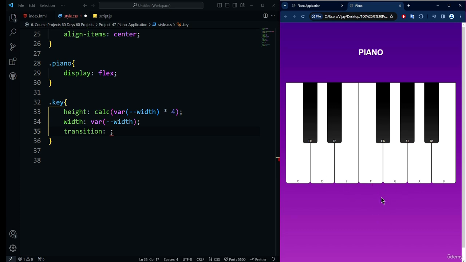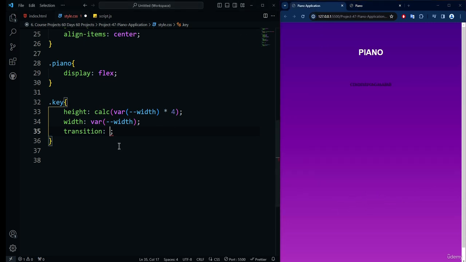In the beginning of the module, I have showed you how the press effect is working for this particular application. Now coming back to the style.css, inside the transition, here I need to use the background color. So background, and then I need to use the hyphen color. Then I need to specify the duration, which is going to be 0.2s, and then I need to specify the ease. So this is a transition. Whenever we press the key, we want to perform the transition, then the position is going to be relative.